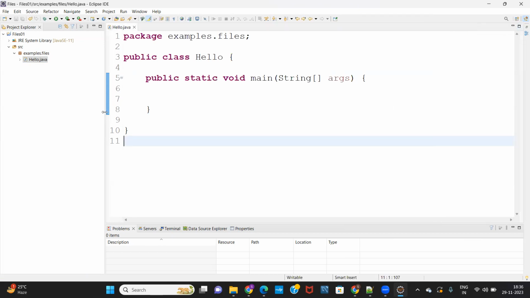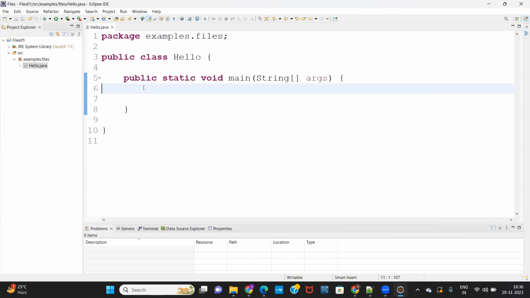So this is a simple hello world program we are writing. Let us test this out. SYSO, control space.